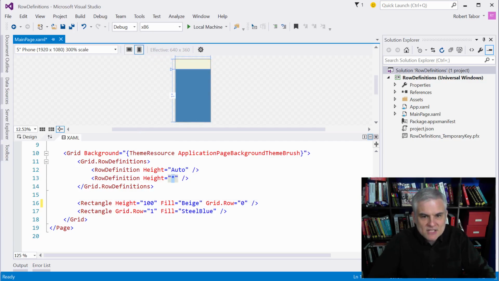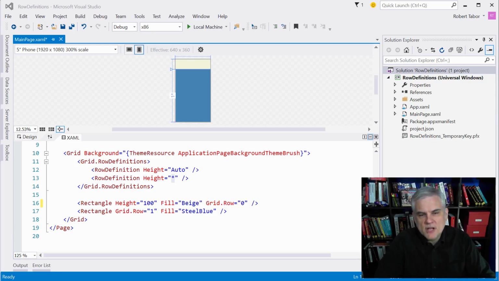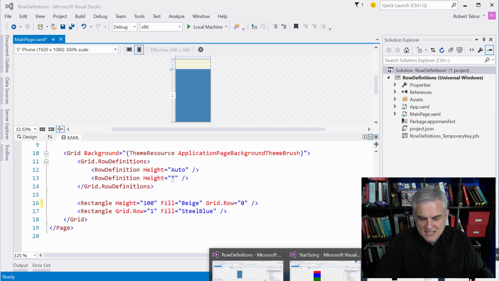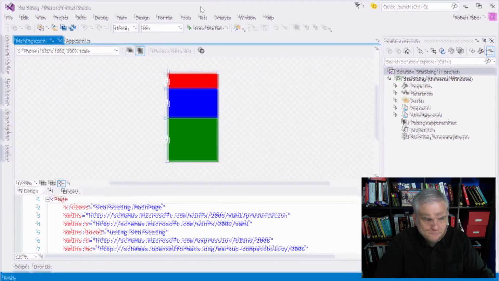Secondly, you see this asterisk. It's also known as star sizing, and it means that the height of the row should take up all of the rest of the available height. So here's a quick example of another way to use star sizing. I created a project that has 3 rows in the content panel. So here, let me get to star sizing.